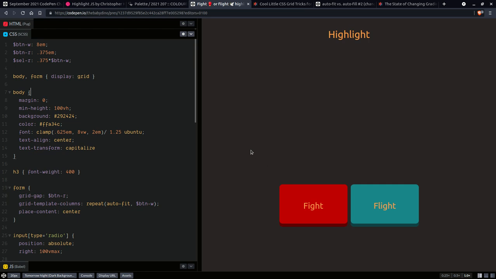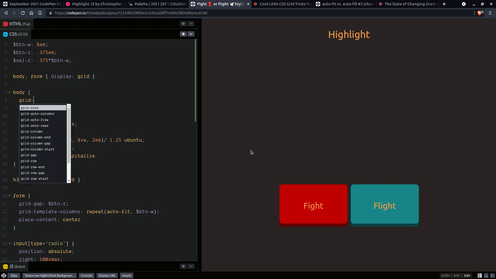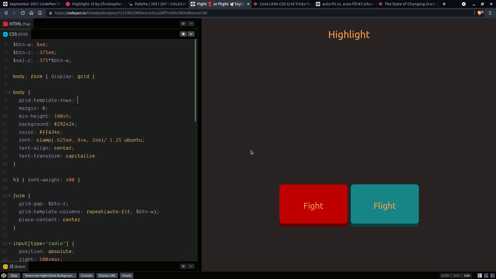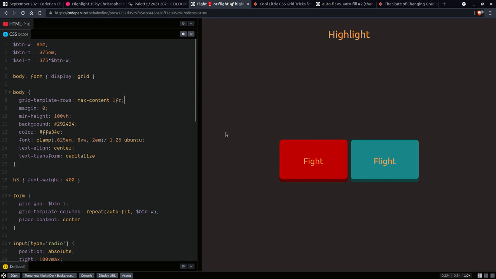And for the other part, we're going to need a grid template rows, and we're going to have max content, and then the rest of the free space for the form. Okay, more like it. Okay, yeah, that's because there wasn't a resize, but I changed their position, right? That was why.